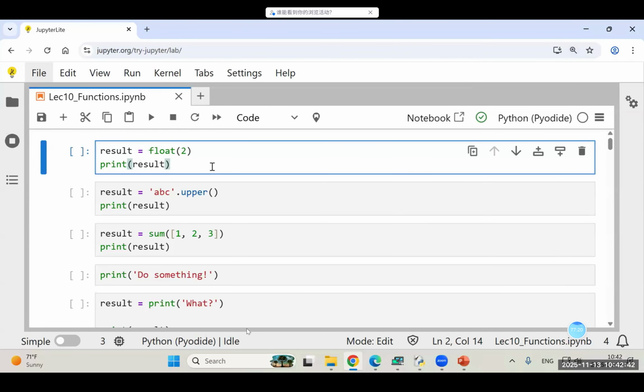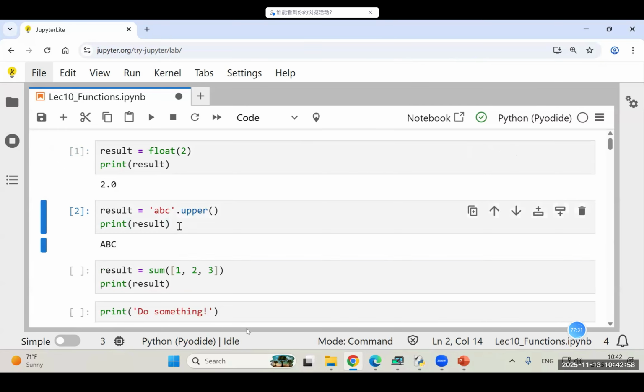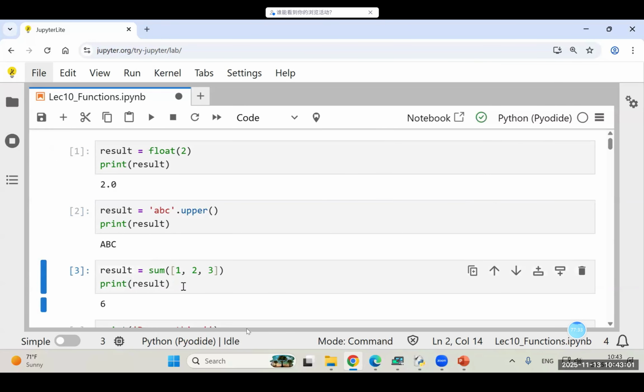So we start with the Python built-in functions. As you can see, the built-in functions are automatically defined and referred, so we do not even need to import any packages. So we start with the function float, the method upper, and the sum.